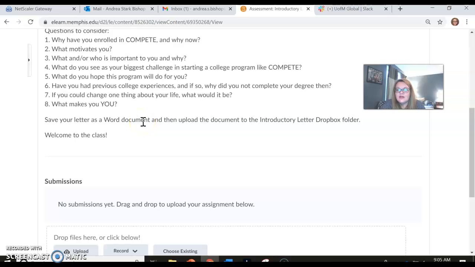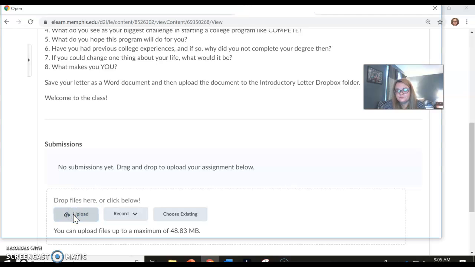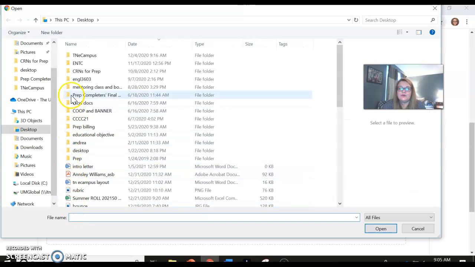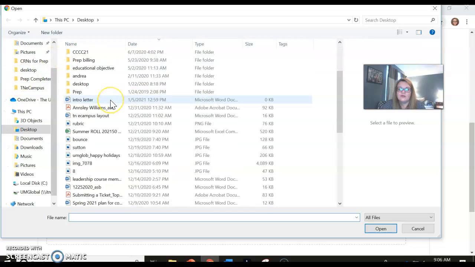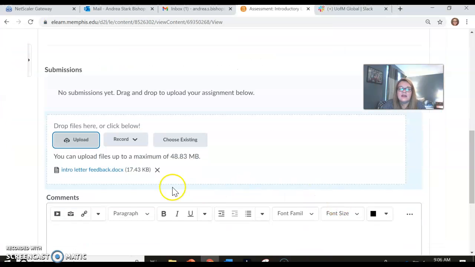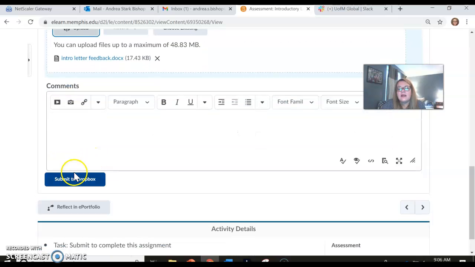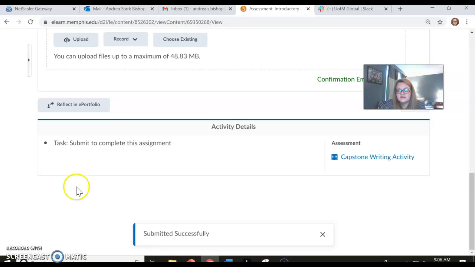So you have your letter, you've written it, you've saved it to your computer, you come down here and you click Upload, and it's going to take you to your desktop or to wherever you save things on your computer. You're going to go find your letter, and you'll click it, click Open, and it's going to put it right here for you. So you can see that's your letter. If you have any comments or questions or anything that you need to ask of the professor, you can put that right here. And then you click Submit to Dropbox.